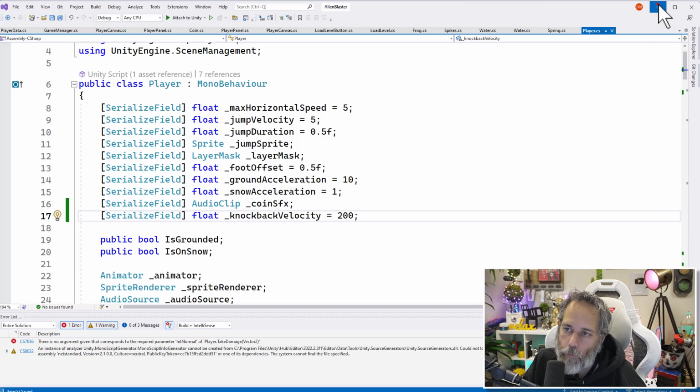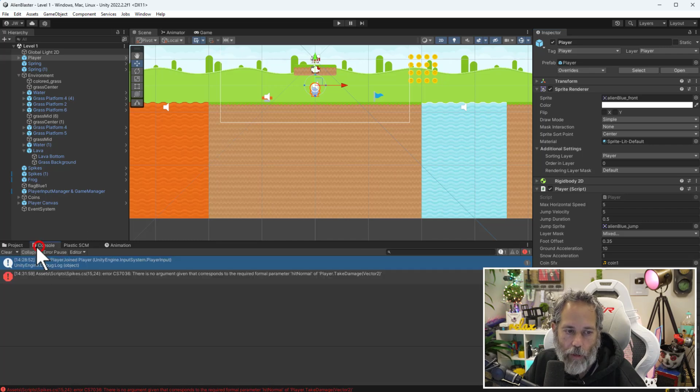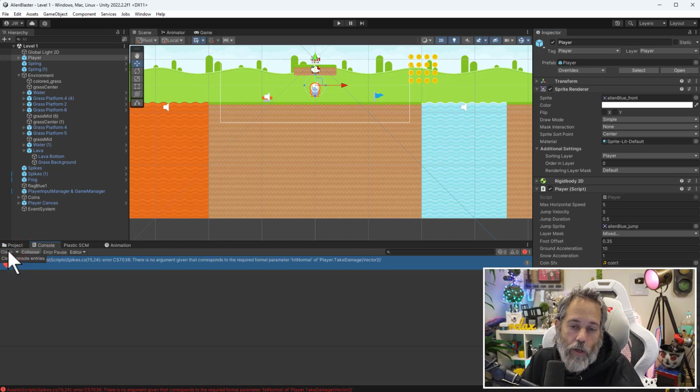Now I should be able to go back into Unity and see my value right here of 200 right below my coin sound effects. I have an error though, so I'm not going to see that. Let's take a look at this error here. It says that Spikes.cs has an error saying there's no argument given that corresponds to the required formal parameter hitNormal of Player.TakeDamage(Vector2).